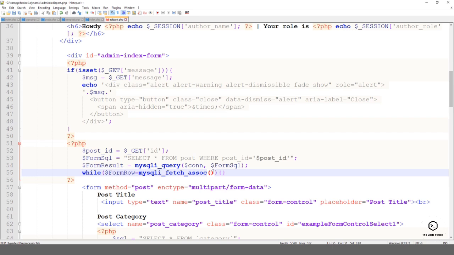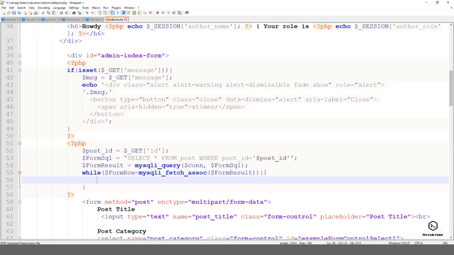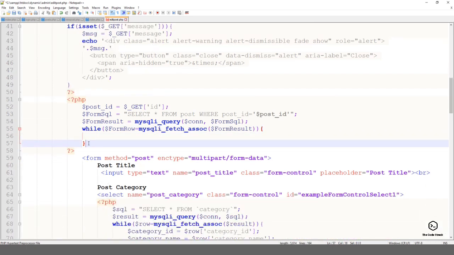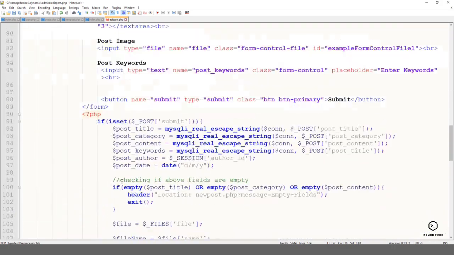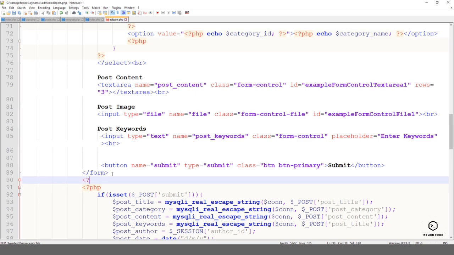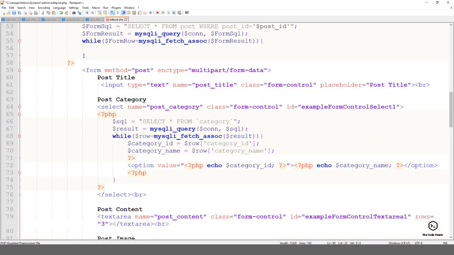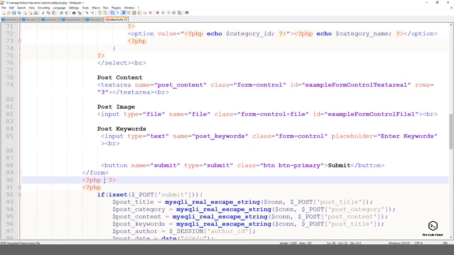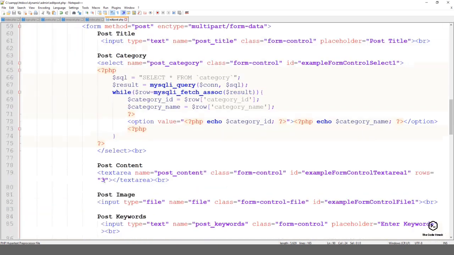So we're going to be writing here the form result so that it's going to be grabbing it from there. So I'm just going to copy this, come up here and paste. And you can see now form row will have my IDs. Now I have to press enter, and here I have to close this bracket right here where it says after this form. So I'm just going to come up here and say PHP, and close this bracket which is here. I'm going to remove this bracket here, come up here and close this bracket here. Okay, so I'm just going to save it.